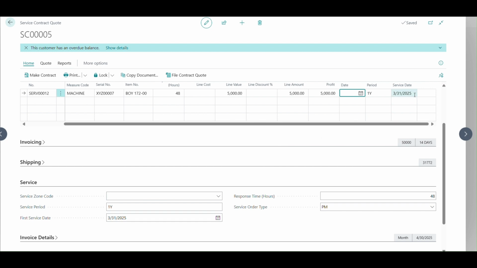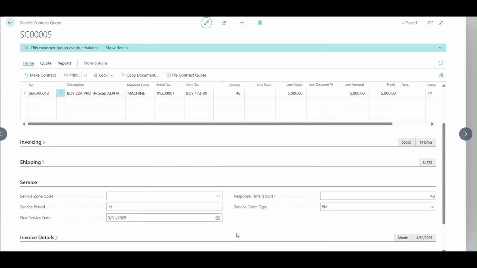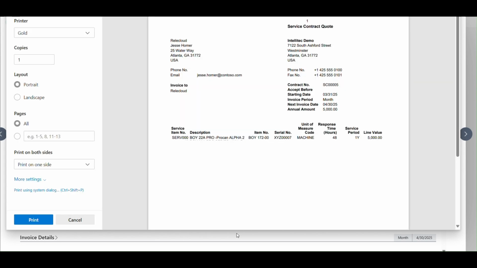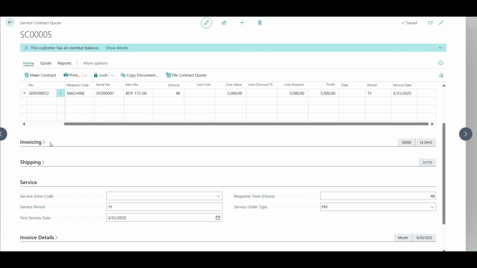And you can control the date that this is effective. And I think at this point, you would print the contract and send it to the customer. And then when the customer signs it, we could click on Make Contract, and no other changes can be made. If I wanted to put other lines on here for labor, I could. But for now, this is what I have in here. Let's see what's down here.